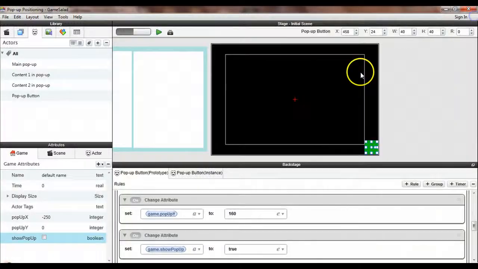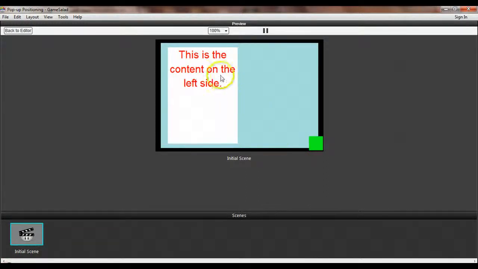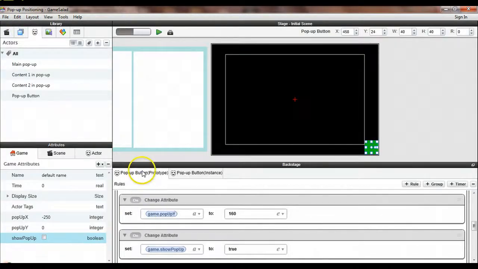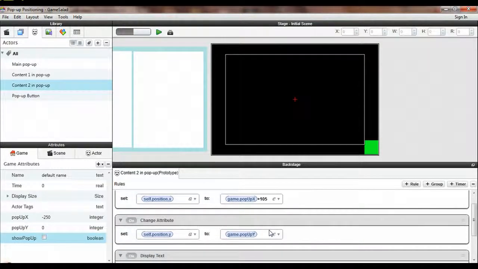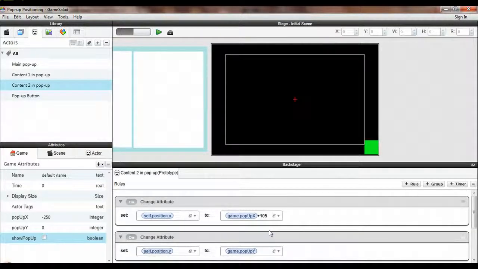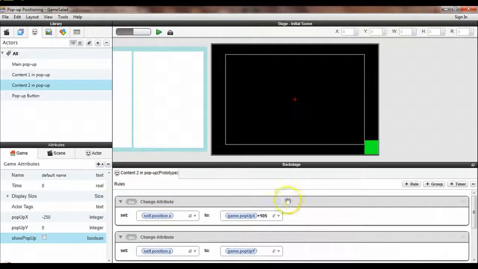And with any luck, if I haven't made any mistakes, we should be able to run this now and have everything work okay. So let's hit the button. And okay, I got the content from the left side. I'm missing the right side. So what happened there? Let's go take a quick look at that content too. Let's see. Oh, I know what I did. In content 2, I was supposed to do a constrain attribute, not a change attribute. So you can see we all make mistakes.